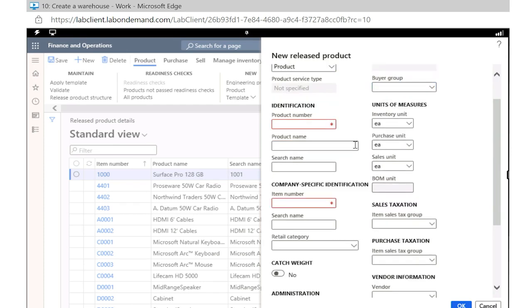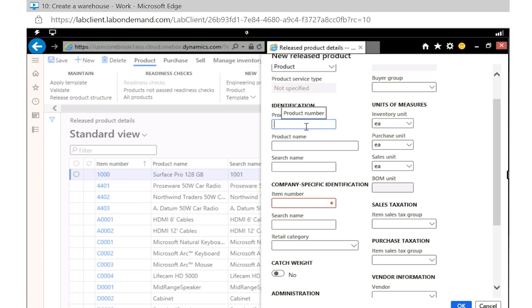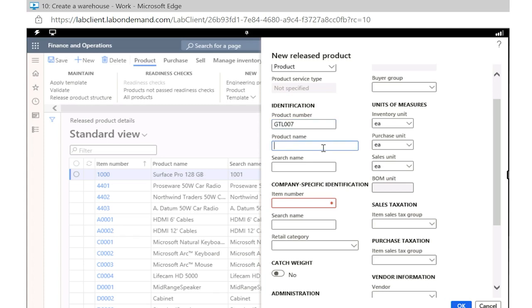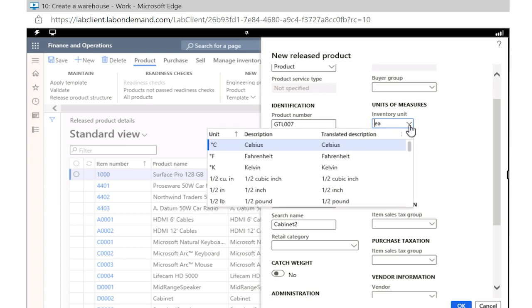Now you can see here, I only have a couple required components, and this is something you can customize as a system admin. But what I'm going to do is under the product number, I'm going to enter in GTL007. And then in the product name here, I'm going to name this cabinet. And this is where I am now going to enter in the measurement for that inventory. So we can see that the inventory unit is going to be an each, same thing with purchase and sales unit. But if I drop down, you can see that there's different units I can pick from. In this case, I'm going to use the eaches.